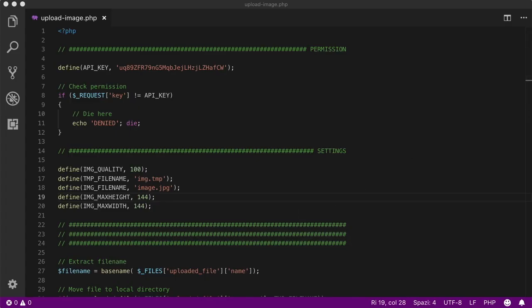On our web server, we create a new, empty script, for example, upload-image.php. Instead, you may also use our online script. We open the file in our preferred editor and add the following code. The settings allow to define parameters used in the script.